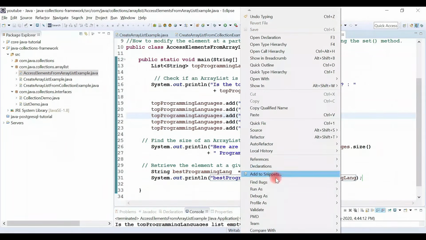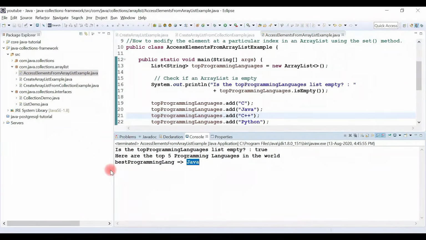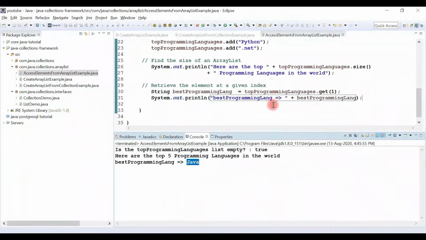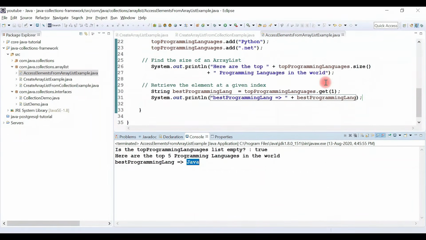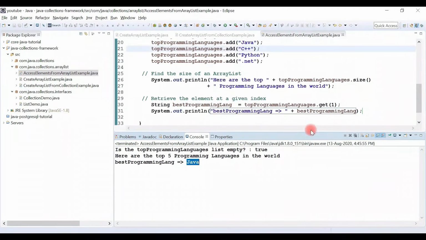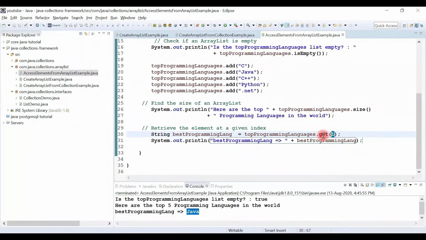Alright, so let me run the program and let's see the output. Yeah, here we go. So the best programming language is Java. So this is how we can retrieve an element at a particular location or particular index. I'm just passing index 1 to the get method. So this get method will return the element, that is Java, from the object. Okay, great.